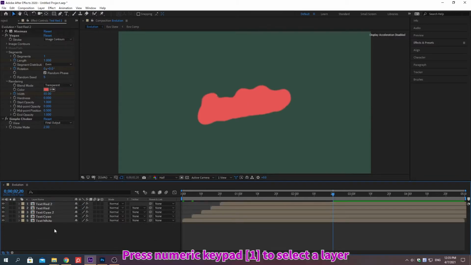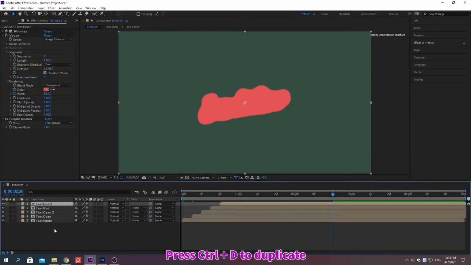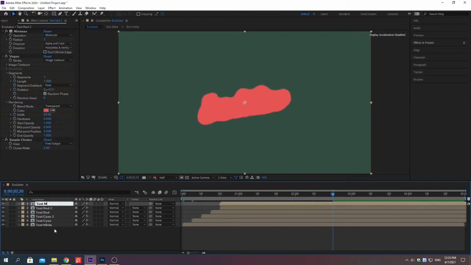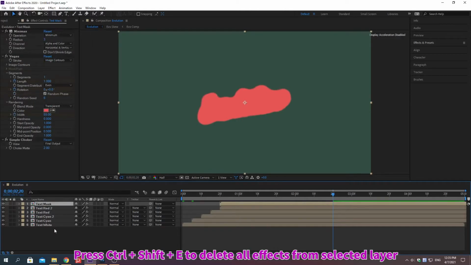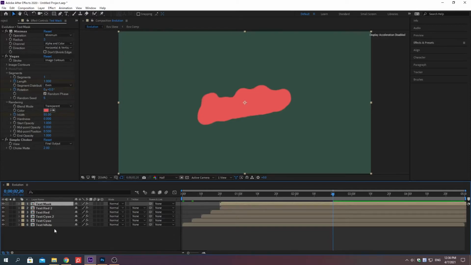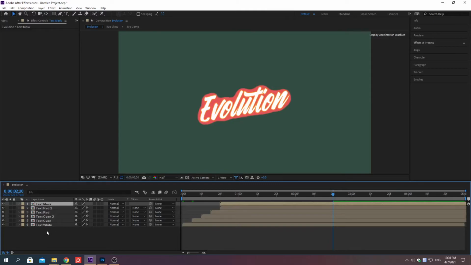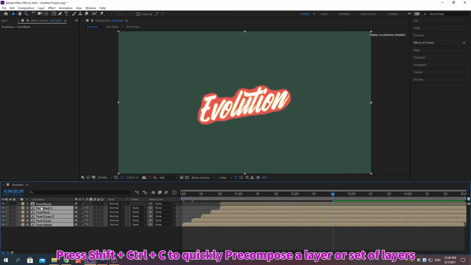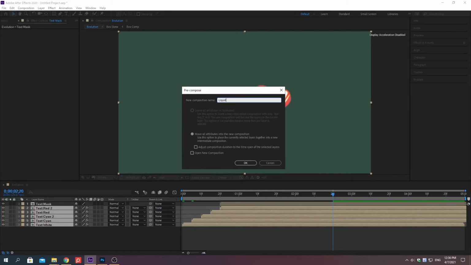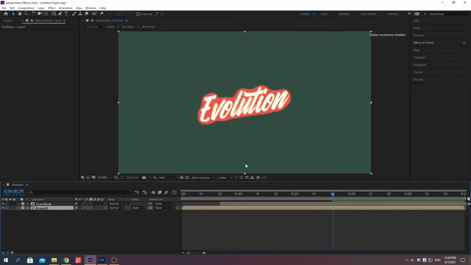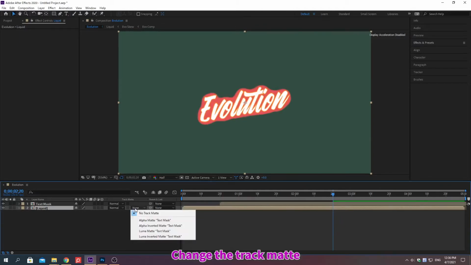Press numpad to select a layer. Press Ctrl plus D to duplicate. Press Ctrl plus Shift plus E to delete all the effects from the selected layer. Press Shift plus Ctrl plus C to quickly pre-compose a layer or a set of layers. Click OK. Change the track matte.